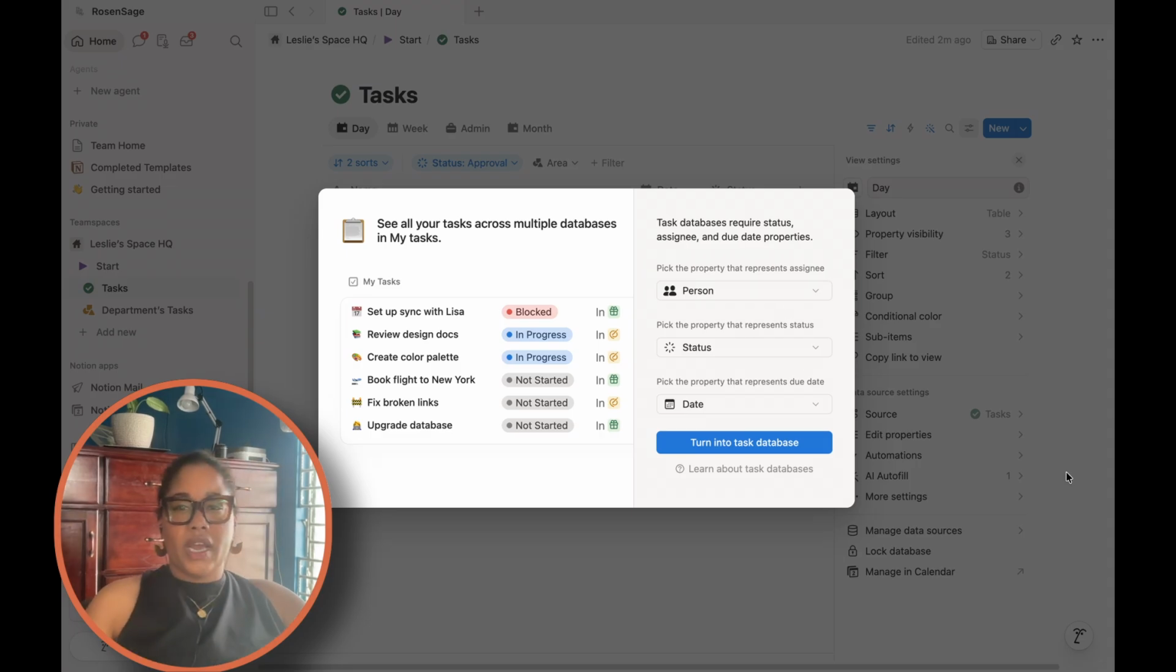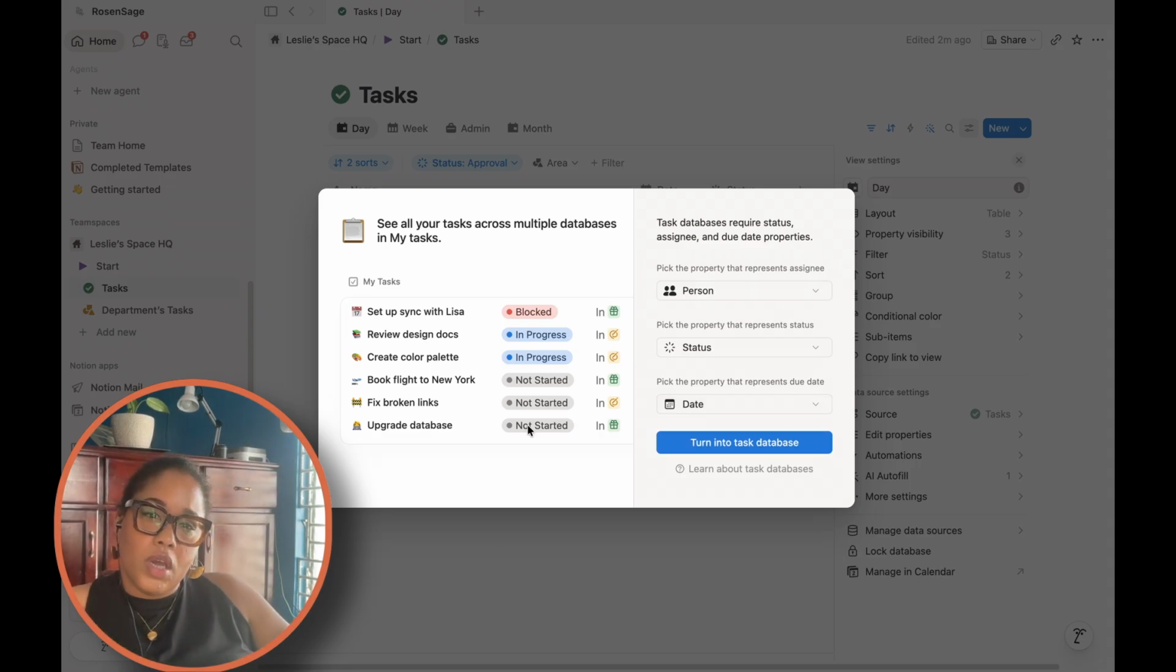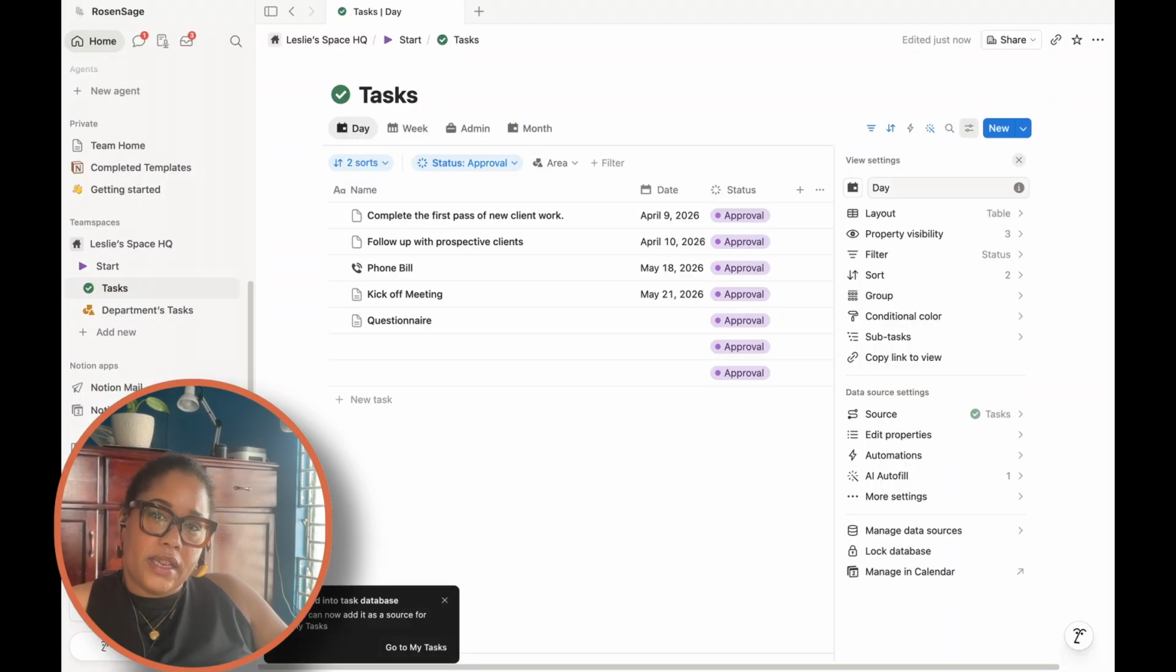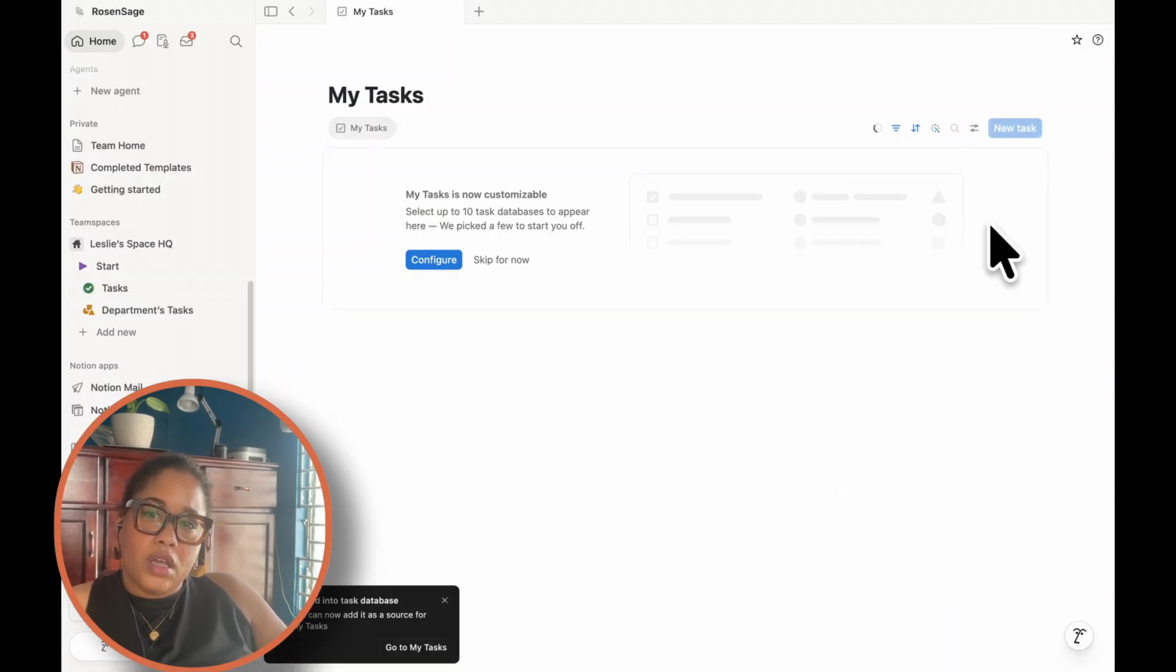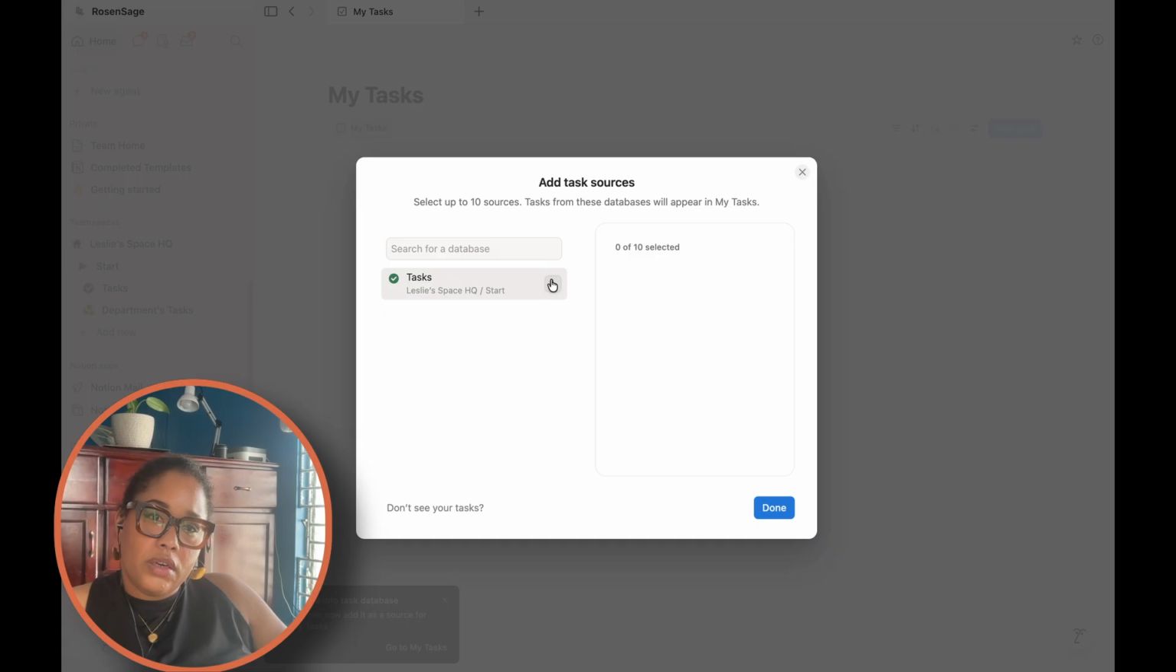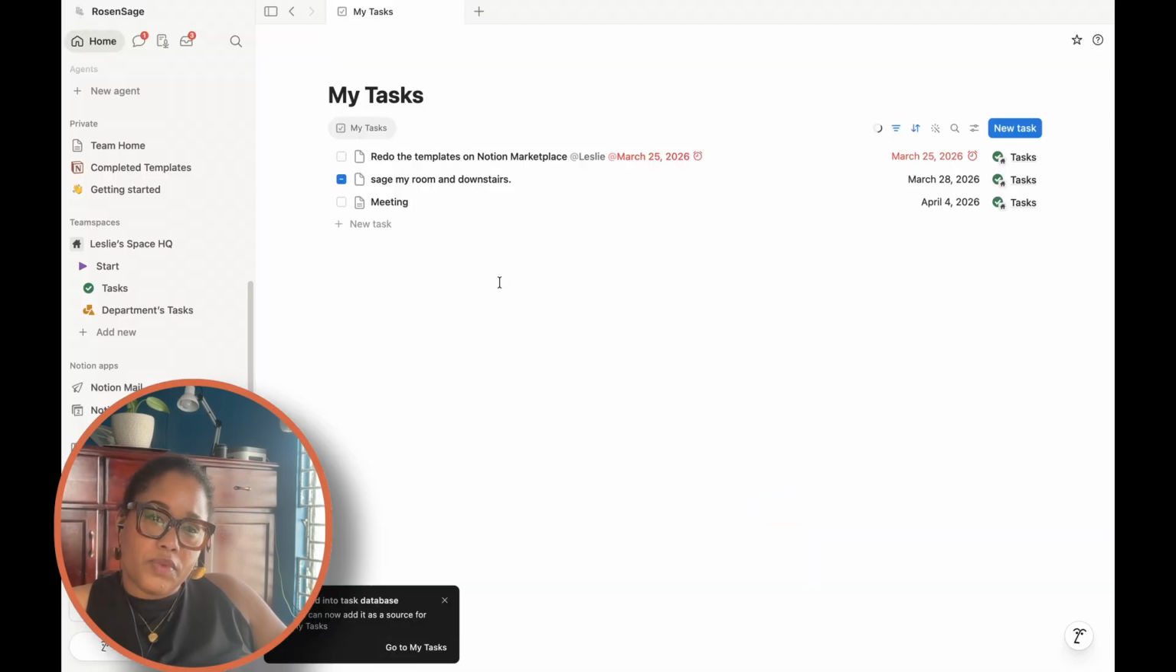All right. And so right now we are assigning it so that the global one here will be able to recognize it as a task database. And now you have the ones that have been assigned to you.